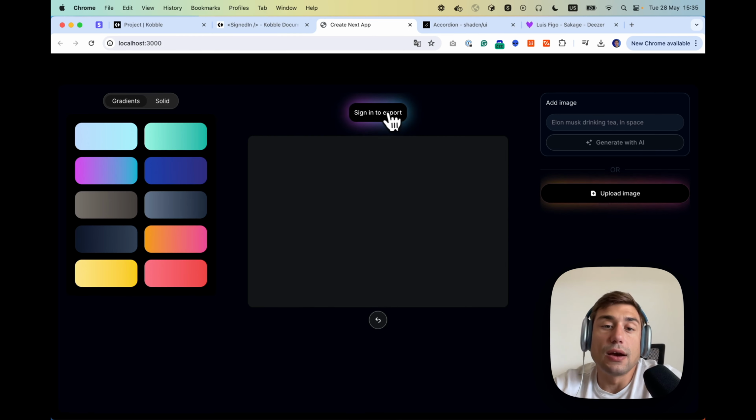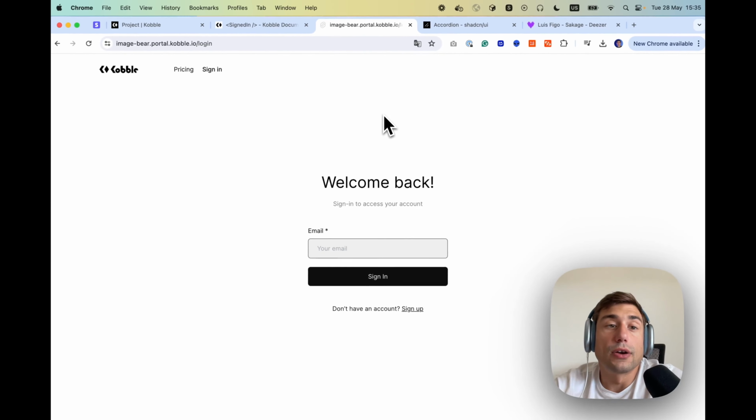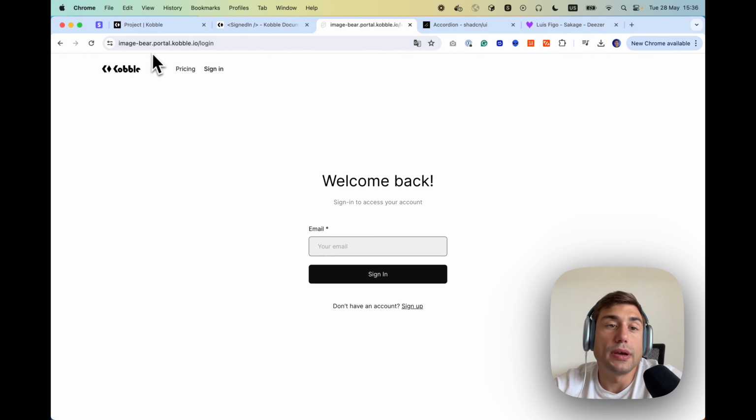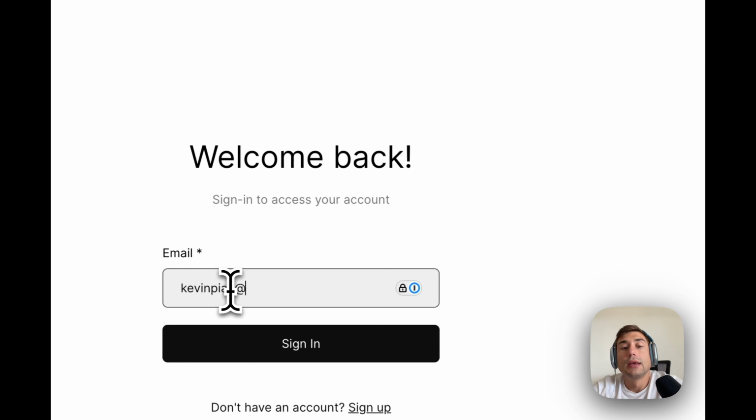What if I click now on this button? Well, I'm redirected to my customer portal running on imagebear.portal.kobble.io. This customer portal has been provided by Kobble and has been generated for me. So I haven't coded anything to have this customer portal. So as a user, I can sign in now. Okay.